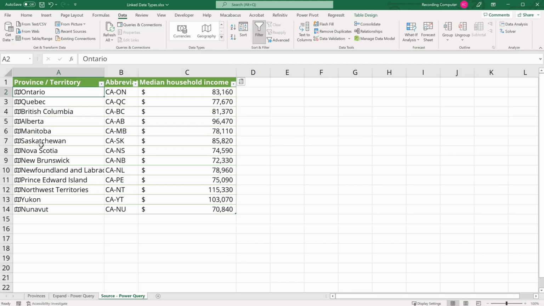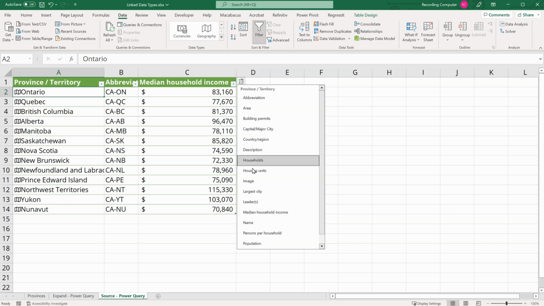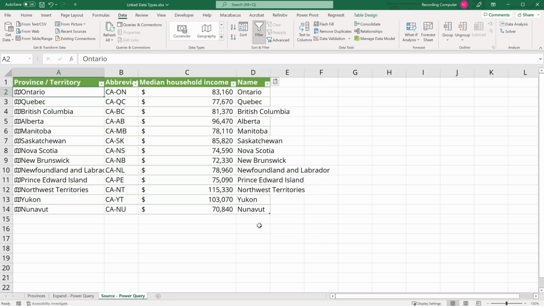Back in the spreadsheet, we see that this first column is what contains the linked data type of geography. One drawback of pairing Power Query with linked data types is that Power Query cannot interpret columns that have been set as linked data types. Fortunately, there is a workaround that we can use. Let's add one additional column of data and add the name column. And now in column D, we've replicated the same content that is contained in column A.